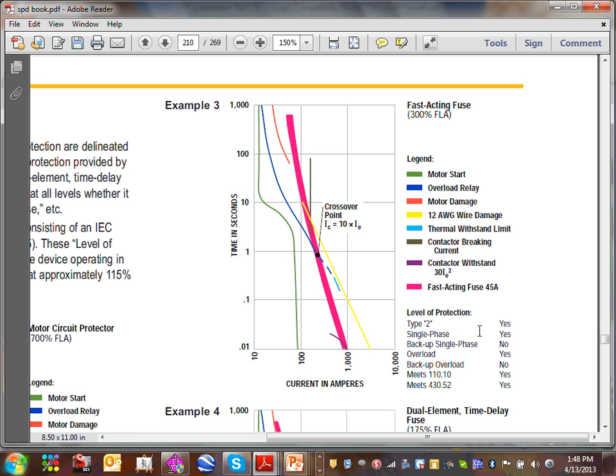So look at this. This guy protects you from Type 2. Type 2, yes. Single phasing, yes. Backup single phase, no. It doesn't provide a backup single phase. Backup overload, no. Meets 110, yes. Meets the protection of the conductors and so forth. This is just to protect the branch circuit and the motor. So it doesn't provide a backup overload protection. Can you guys see the overload relay here? It's not providing a backup protection for the overload or a backup for single phasing if you single phase. Anyway, again, this is done by Bussmann.